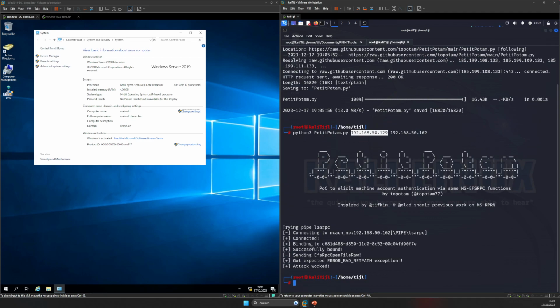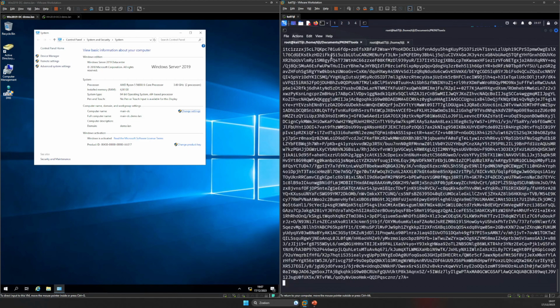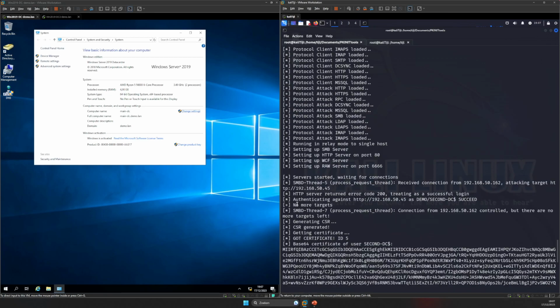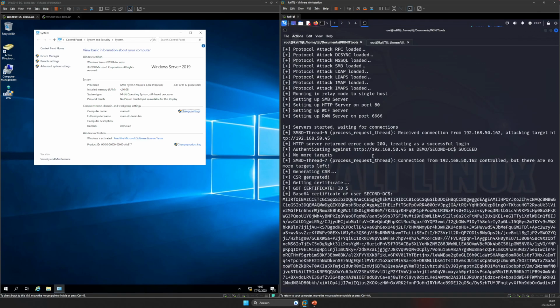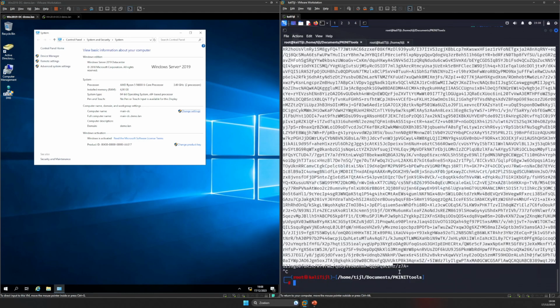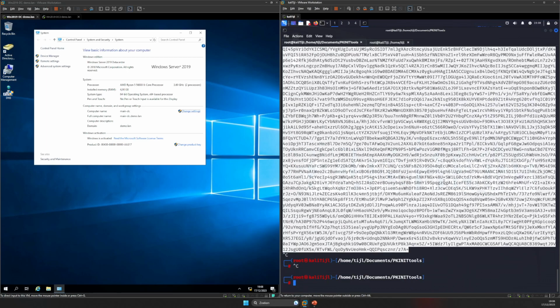It worked. It has performed the bind. It has exploited this pipe, so this request. And as you can see here, it actually worked. We have the request that has come in, it has succeeded, and it has been redirected to the primary domain controller, which has received the certificate signing request, and then signed it because it was coming from the second domain controller. He has returned that signed certificate, and that is what we have right here.